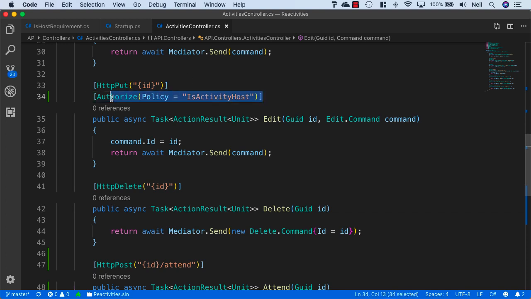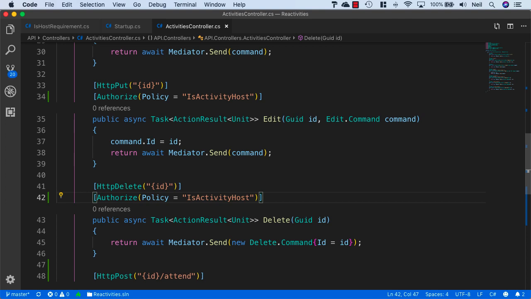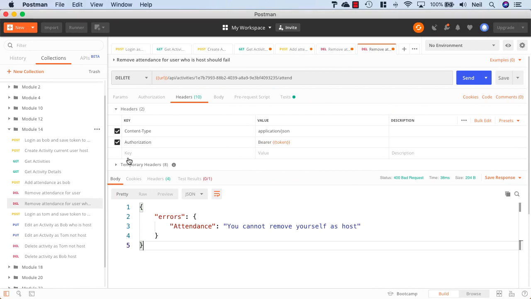And then we'll just do the same again for the delete methods and pass in this particular policy. And now what we have in place is the ability to check to see if the user's a host of the specified activity before they're allowed to edit or delete the activity. So we'll just go ahead and finish this off by running some tests.